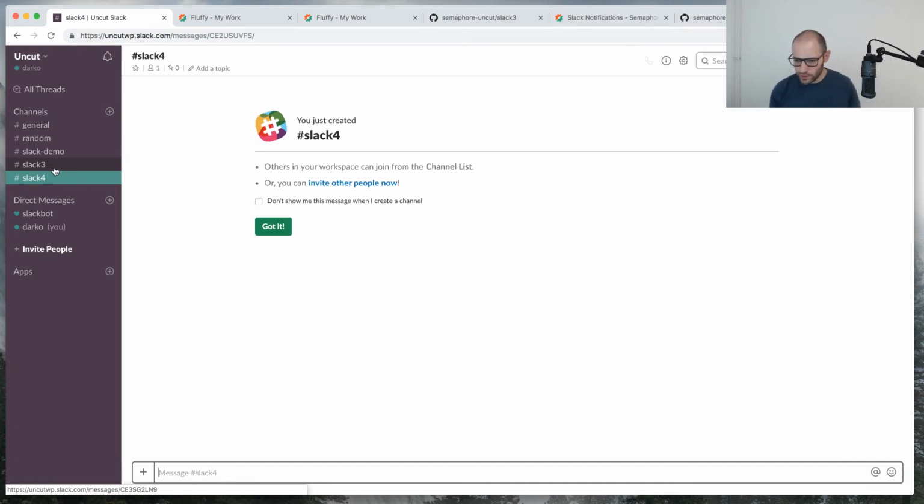In the meantime, hi Alexis. We have a question here. So it says, Semaphore has an option to notify only when the build status changes. Is it something to be replicated on Semaphore too? Yes, that's something that's currently not available, but we are planning to introduce it. It's on our short roadmap in terms of notifications.